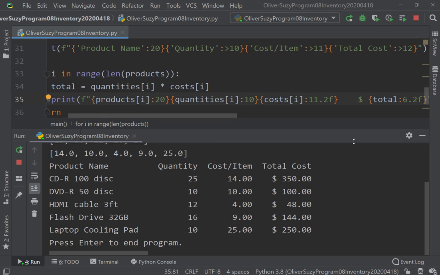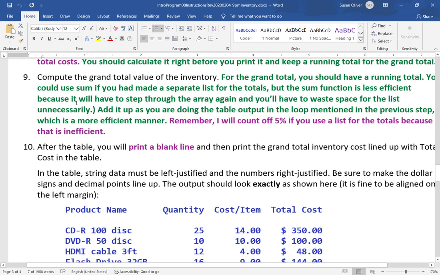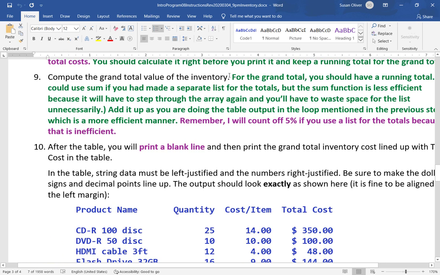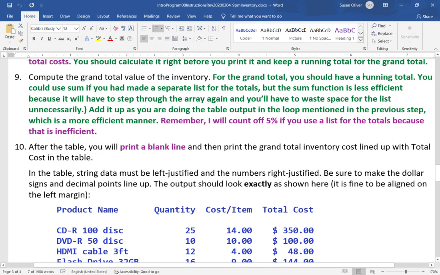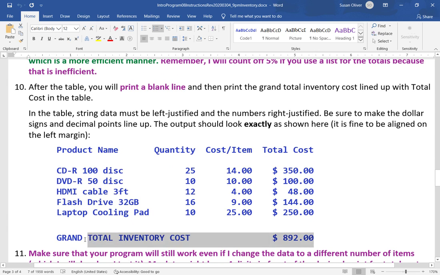Okay, now we need to do the grand total. Number 9: compute the grand total value of the inventory. For the grand total, you should have a running total. You could use sum if you'd made a separate list for the totals, but the sum function is less efficient because it will have to step through the array again, and you'll have to waste space for the list unnecessarily. Add it up as you were doing the table output in the loop mentioned in the previous step, which is a more efficient manner. Remember, I'll count off 5% if you use a list for totals because that's inefficient. And it's supposed to look like that, okay?